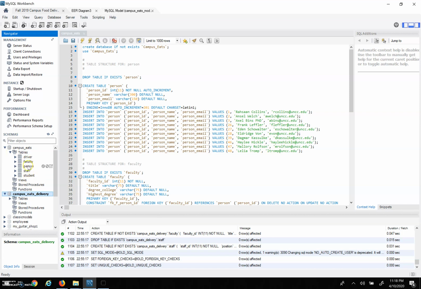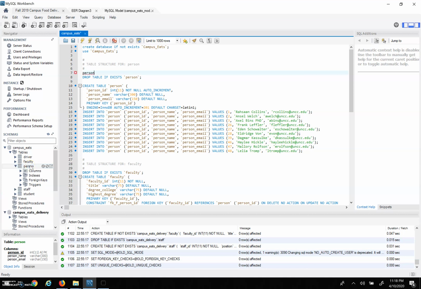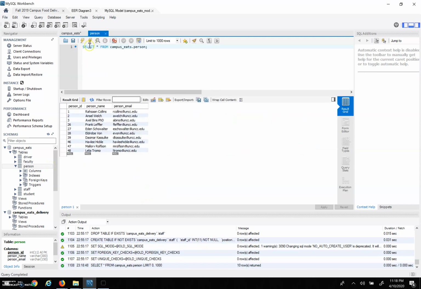For example, hello, I've got my cat here wanting to say hello. If I double click on the person table, I can go over and click here and see a select star from campuseats.person. Notice the person IDs. I've got 1, 2, 3, 26, 27, 28, 39, 46, 47, 48.